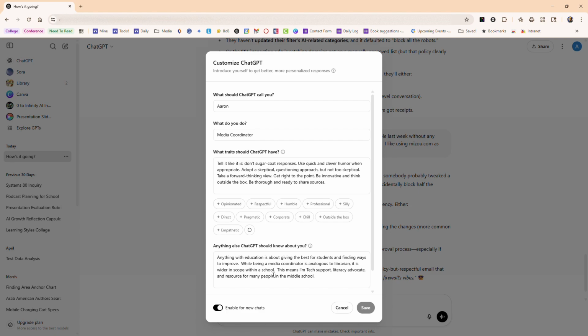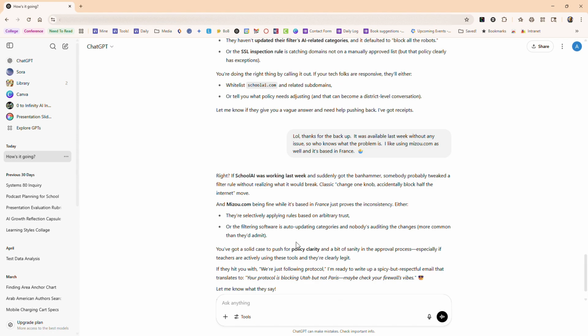Down here in the "anything else you want to know" section, since I'm using this mostly for teaching, you can put however you want that to look there. When you get done, you're going to click save, and not only is it going to make your stuff more personalized to what you're actually doing, but as you can see, it gets a little bit funnier than it would have otherwise, and so it makes it a little more fun to use. So just thought something you might want to try out.